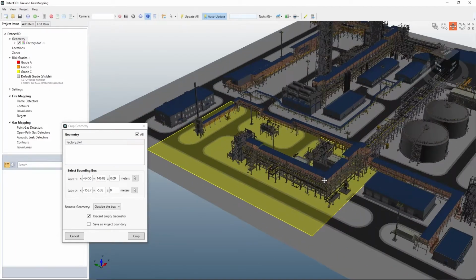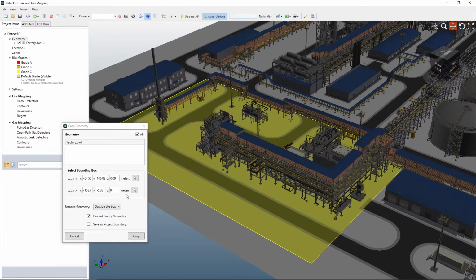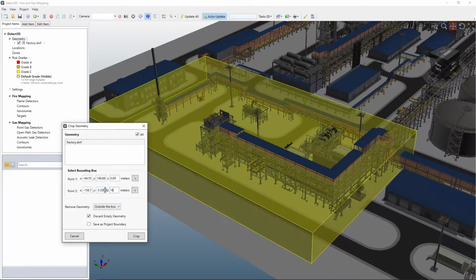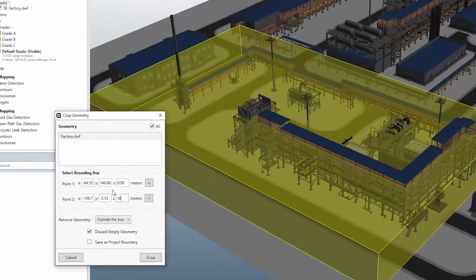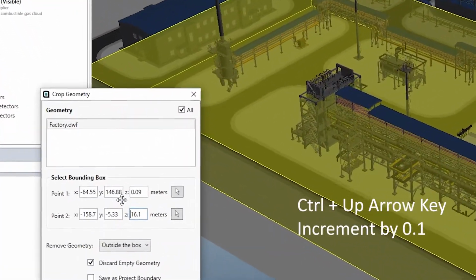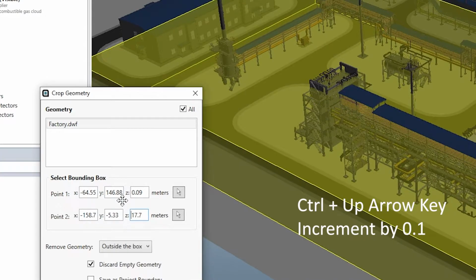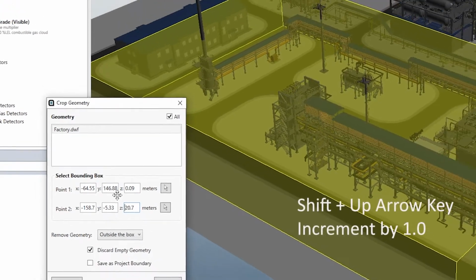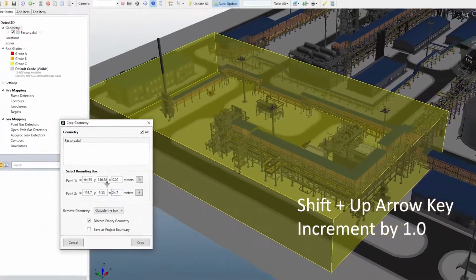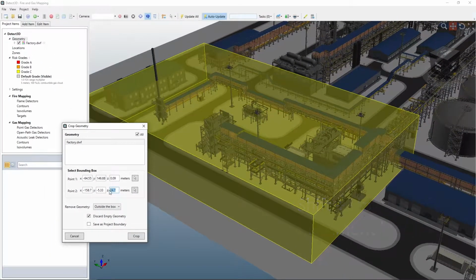You can get initial coordinates via the pick tool. Then while holding Control, use the up or down keys to increment individual values. This will increment the text box by 0.1. You can do the same using the Shift key in the up or down arrows for increments of 1.0.